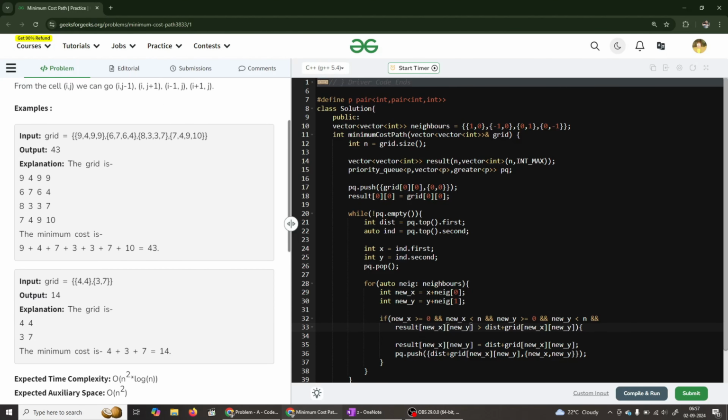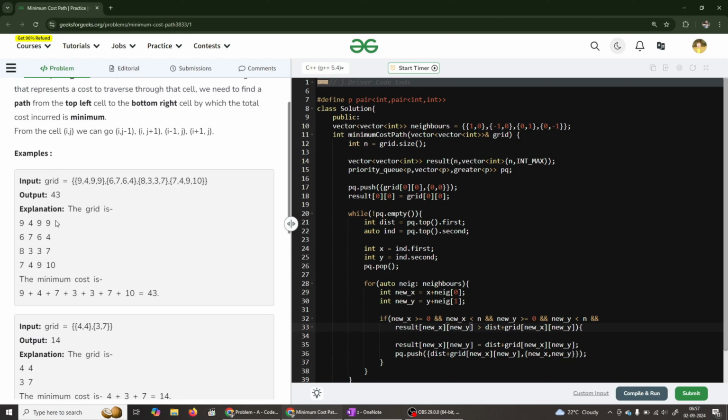So I will suggest you all to try running this on this test case, then you will get a clear idea. So let's see the code.